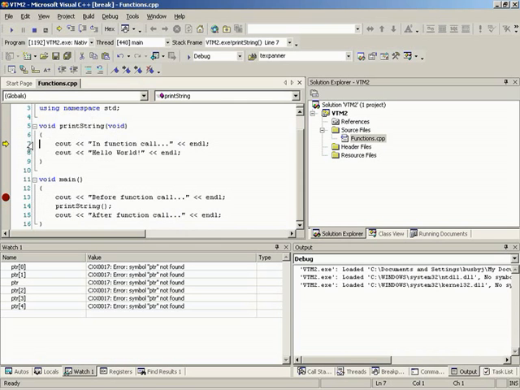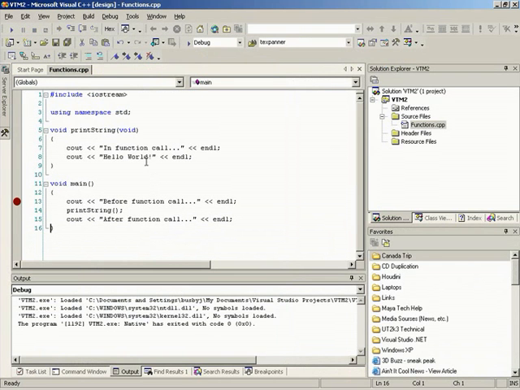Right. So line 7, it says cout in function call. So we print this out. Now we're going to print out hello world. Now we've gotten to the end. So what's it going to do? Go back to the next line after the function call. Dink. So now we're back to cout after function call. That's right. Everything's cool, right? So we're done. Now it's the end of the program. It exits out. So everything's good.